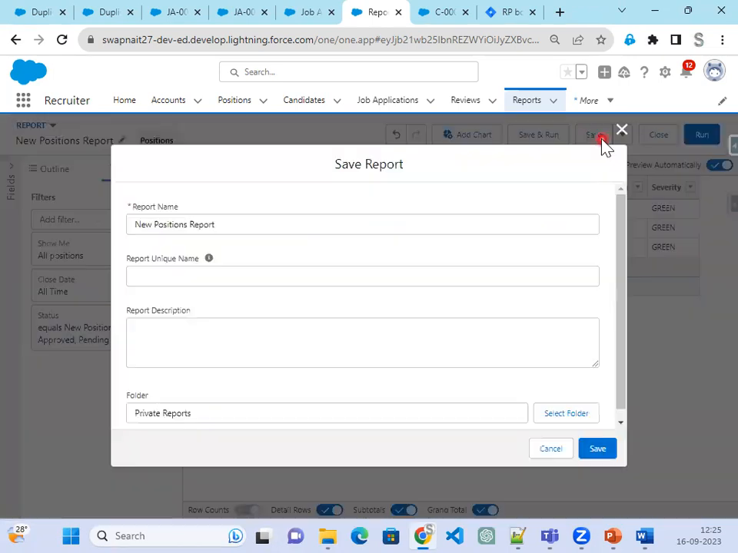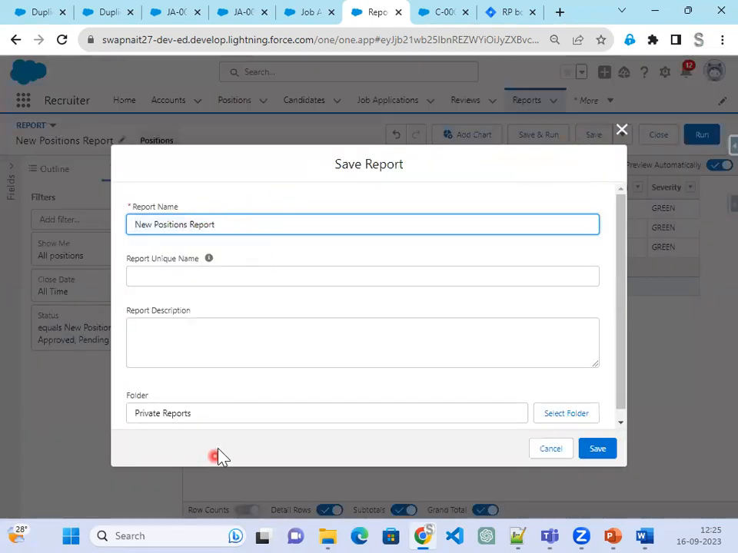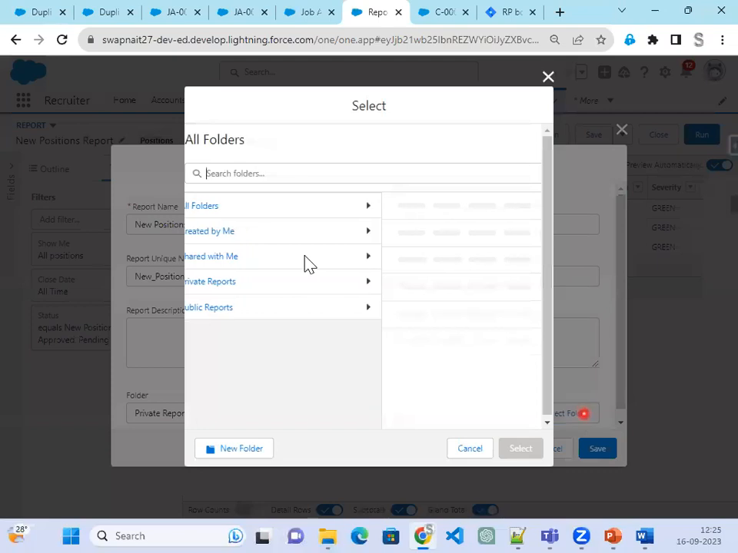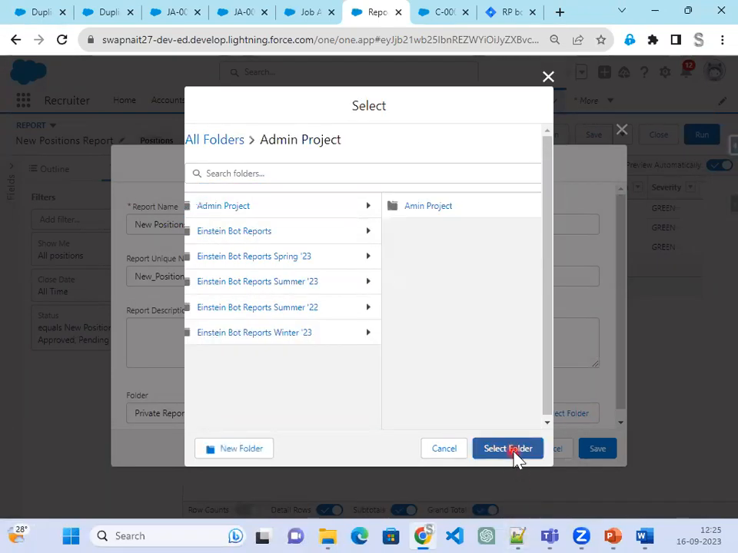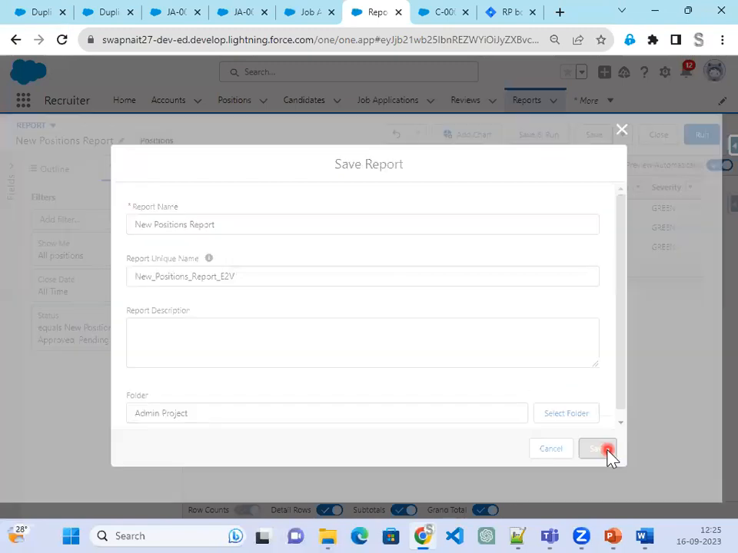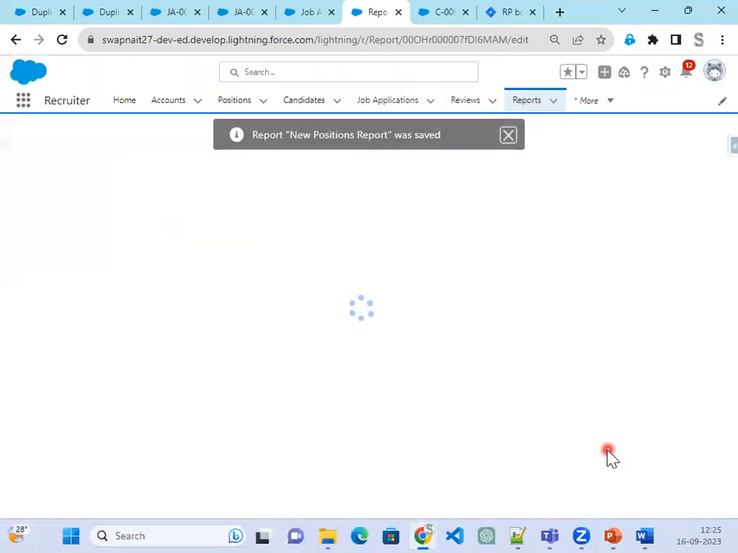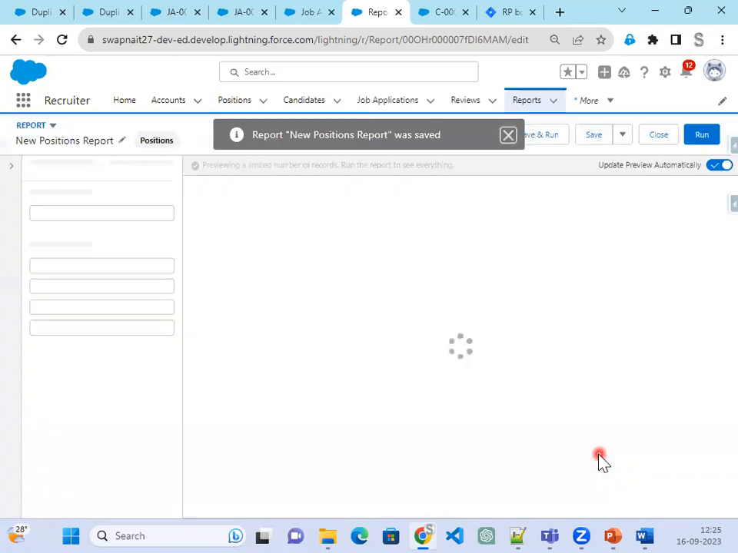Now click on save. New position report, select the folder, all the folders, and let's say admin project, click on select the folder. Save. Now can I create a summarized report chart? Can I create it?